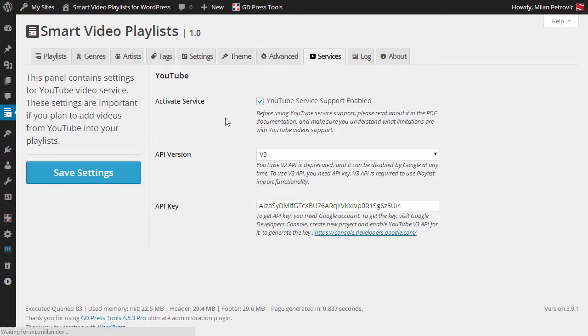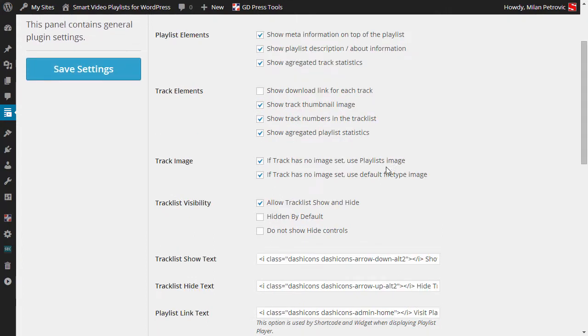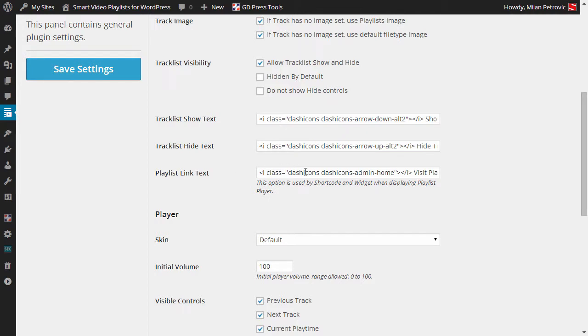As for the settings, you can set style and different playlist and track elements that will be displayed in the player. Also, you can set how the track image will be generated if it's missing, and the track list visibility with text to hide and show, and playlist link text. This can use HTML. As you can see here, we are using icons.